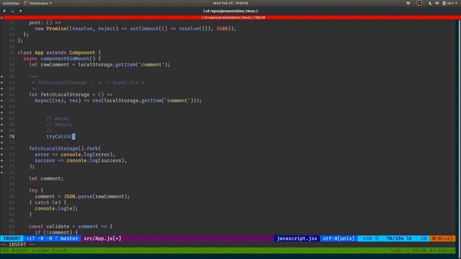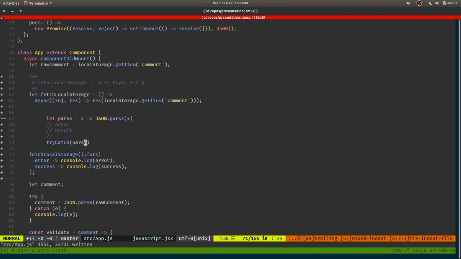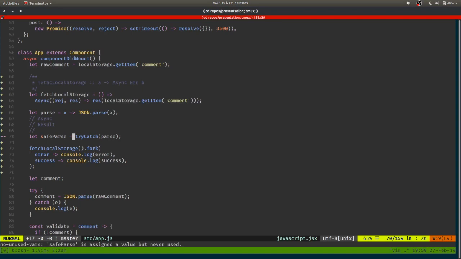But we first need to define that function, right? So we need to create a parser function, which does nothing more than JSON parse. Now we can put that function in, and this is going to return, we can call it save parse. Save parse is a function which takes something, tries to parse it, and it will return this result, which is either in an OK state or in an error state, which is pretty good.